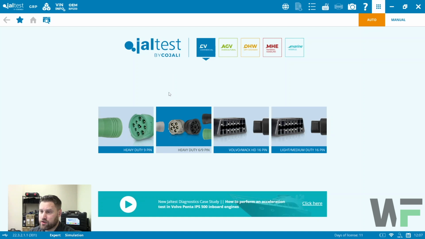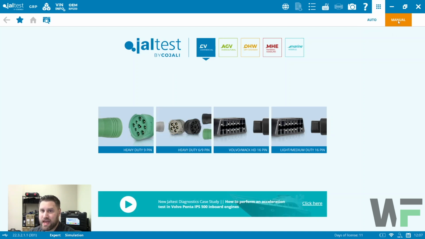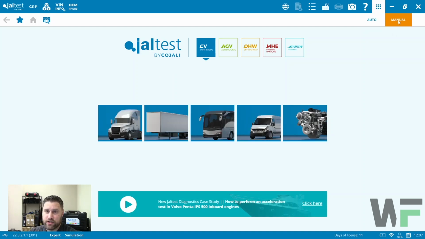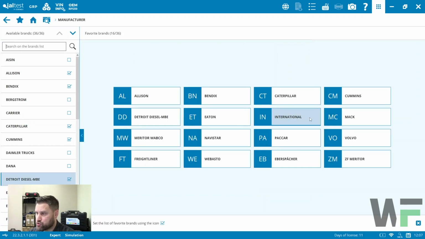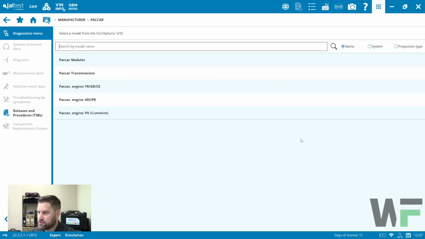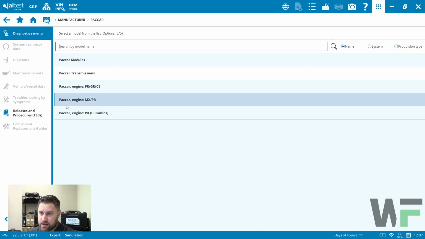So let's start by going through here to the manual selection function inside the software. We'll go to individual manufacturer. We'll find Paccar. You can see it's already up on my favorite brands list, so click on Paccar. And here's all the Paccar modules. So you can see we've got transmissions, we've got our body control modules, our vehicle control unit. We're probably going to find this under the engine side under MX.